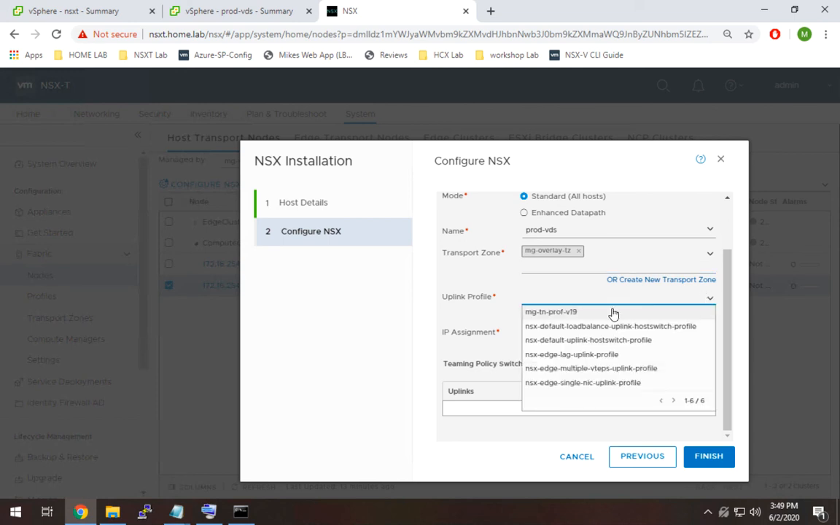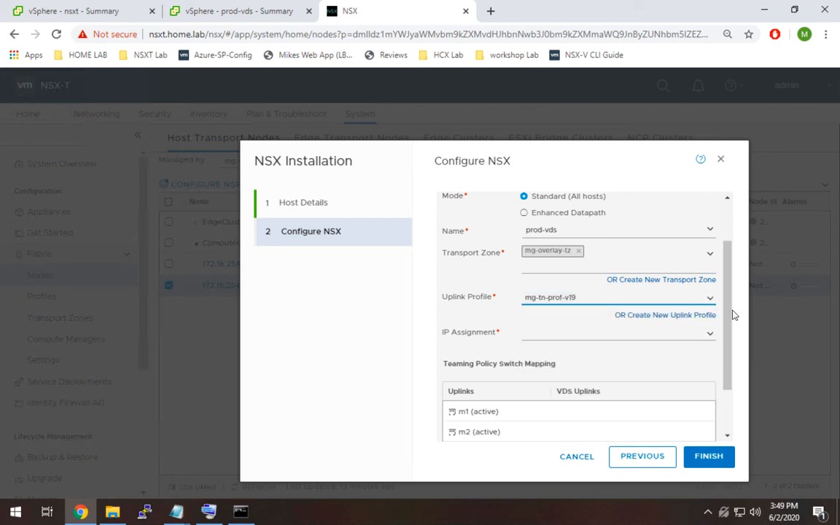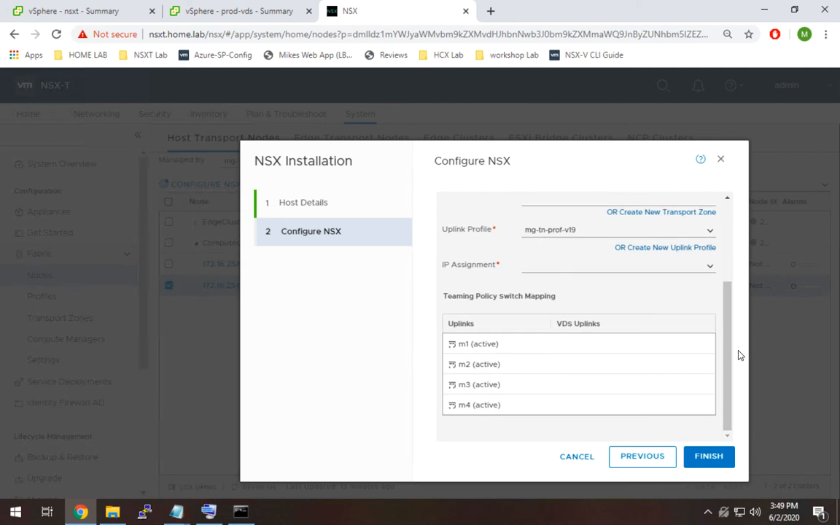Uplink profile, we're going to specify the one that I selected already, MG transport node profile VLAN 19. For IP, I'm going to go with DHCP. And then I'm going to map all of those links. You remember I selected M1, M2, M3, and I made them all active. Since I deselected failover order and selected load balance source, now these are all active, active. All I'm going to do is map these over 1 to 1. So M3 to uplink 3, M4 to uplink 4, etc.